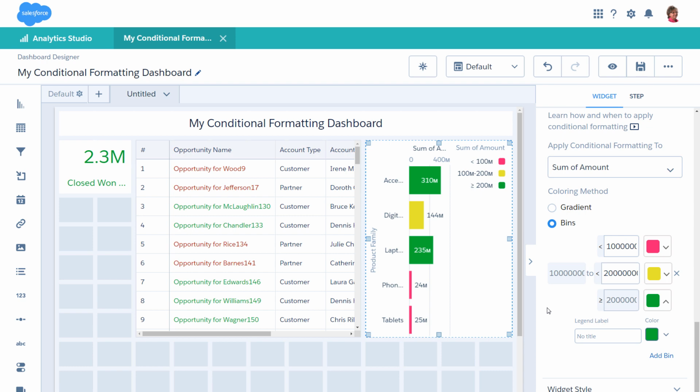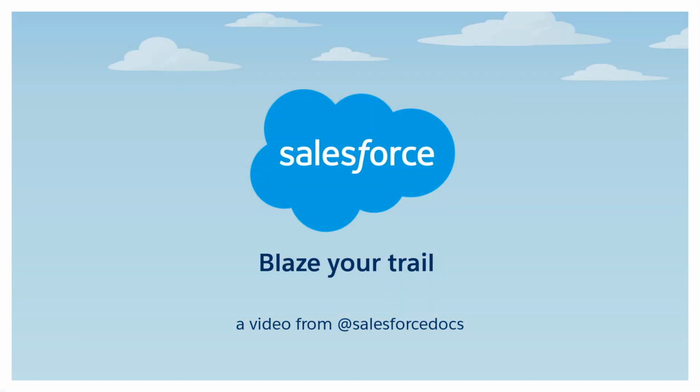Now you know how to customize number, table, and chart widgets with conditional formatting.